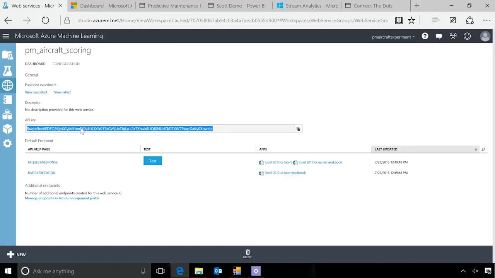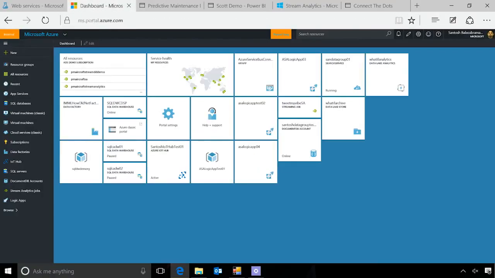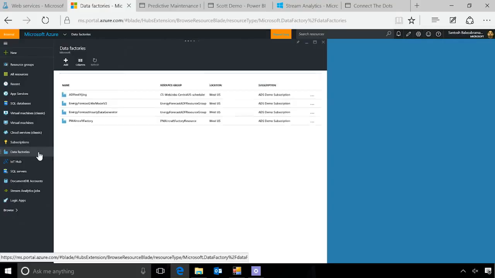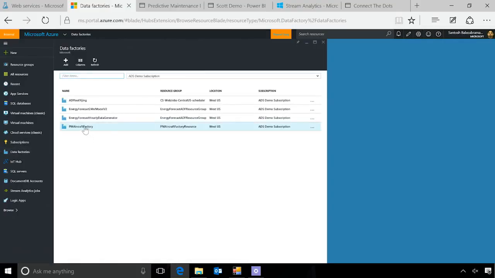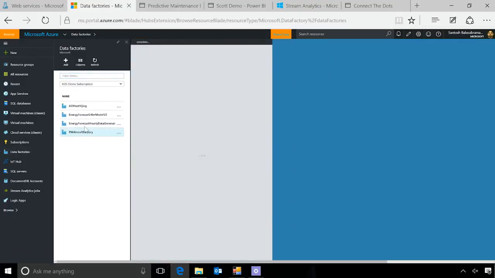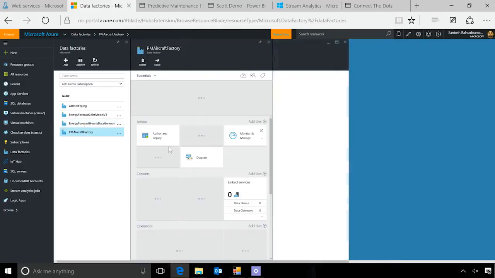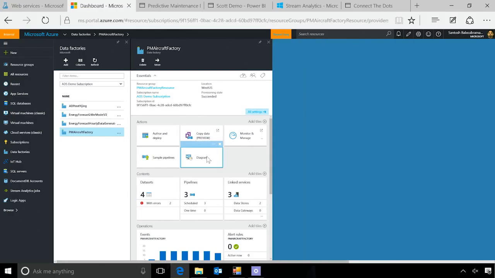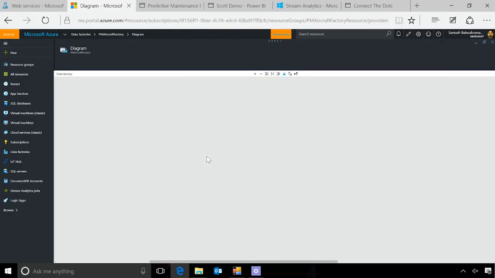So now that my model has been created, I want to operationalize it over that aircraft data which is there in the SQL database. For that, I use a service called Azure Data Factory. So here is Azure Data Factory. I am going to open up the data factory that I have created in order to operationalize this particular model or use this model for my end-to-end use case. I'm going to click in the diagram and talk about this a little bit.